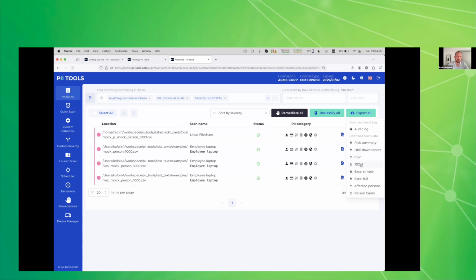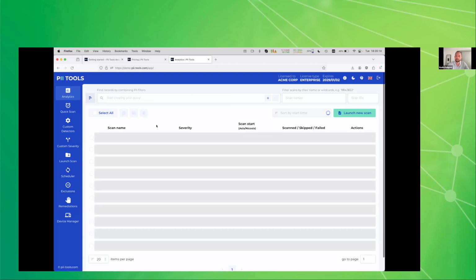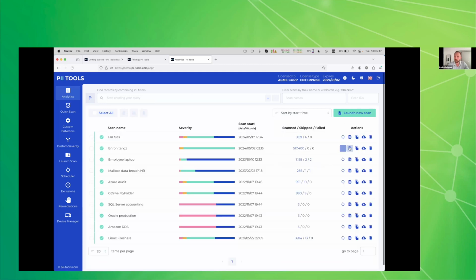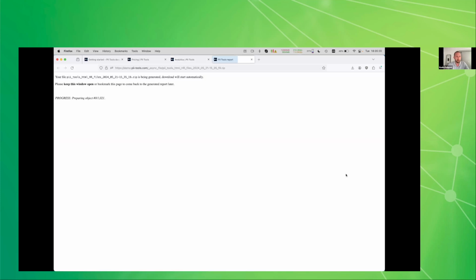So the JSON maybe is a good format for that. Excel, some people like that. And then finally, affected persons and person cards. This is for subject access requests and for incident response investigations. I can show that as well. It can be very useful in some scenarios. So let me start with the drill down, just real quick. I want to be conscious of the time. We can come back to any of it if this is something you're interested in.